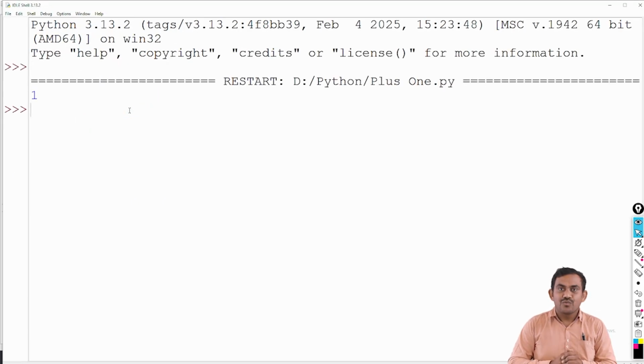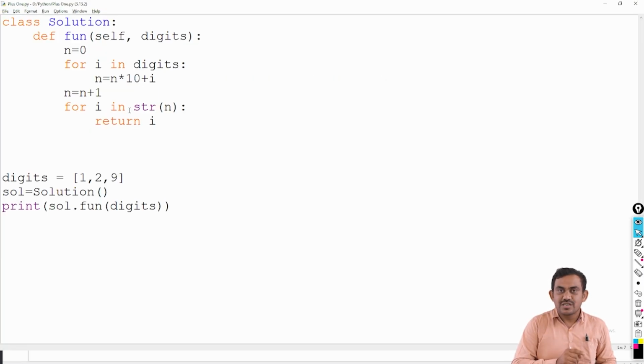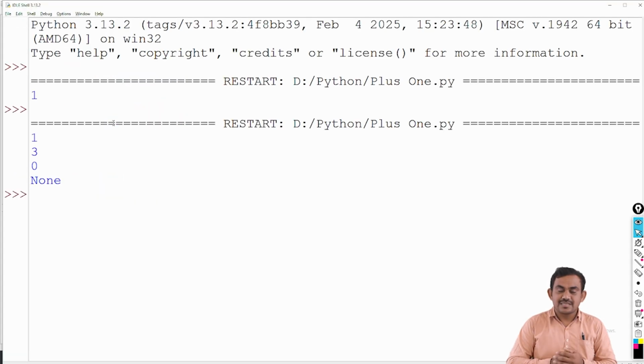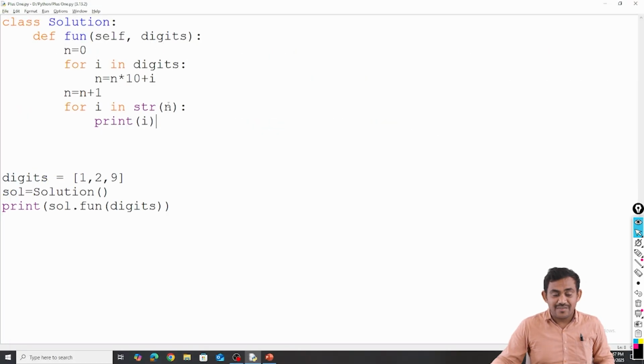That's it. Now just check it. Yes, we have 1. So I am writing only 1, starting one by one. Now what is the aim? Suppose you want to print, yes, print it and cross check it once. We are getting 1, 3, 0. So we have 130 as your input, and here I am having 1, 3, 0.